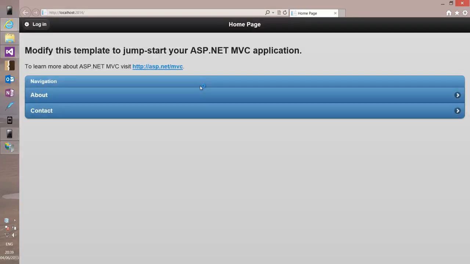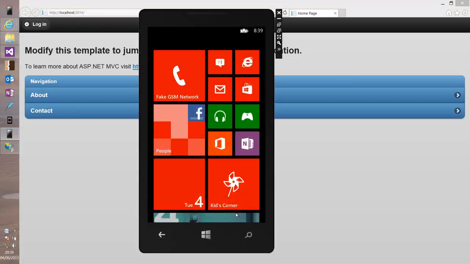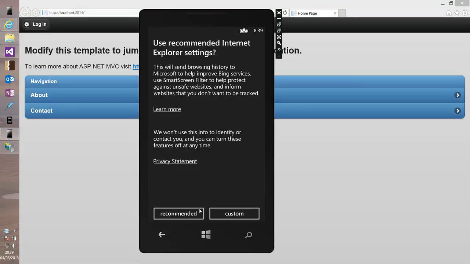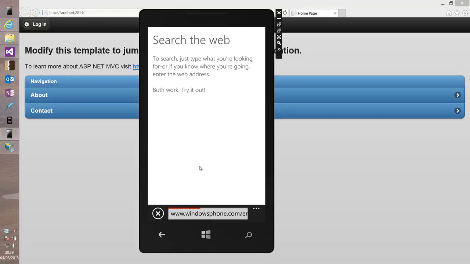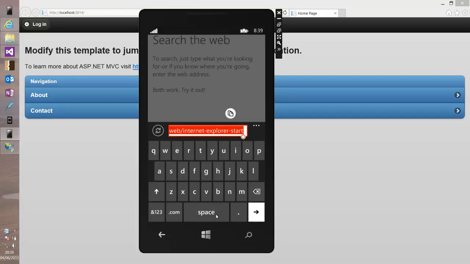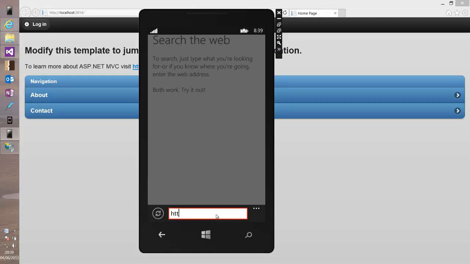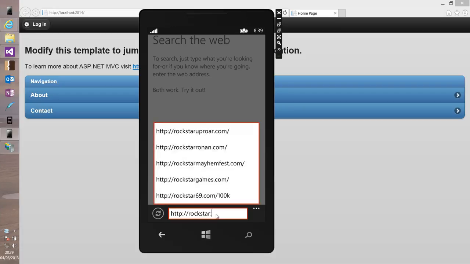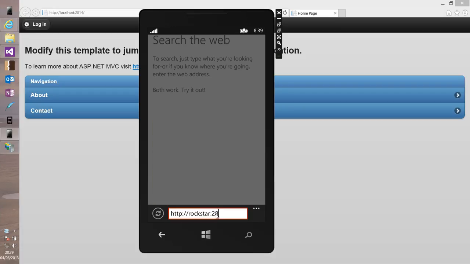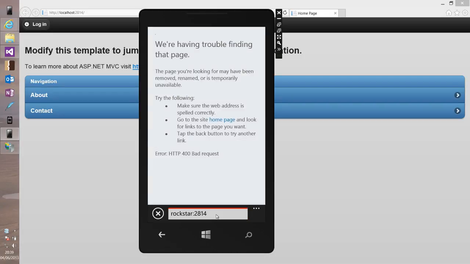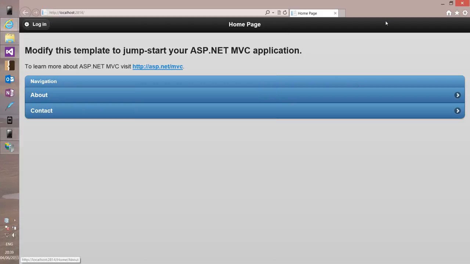And you'll see that it is running on localhost port. It's given us this port 2814. And there is our website. Now, over on the phone, the emulator, we can go off and there's the default settings thing, and then we want to try and go off to the server. We know localhost doesn't work, so this machine is called Rockstar, and the port is 2814, and of course that won't work because we haven't done anything yet. Can't find it. So we need to fix this up.